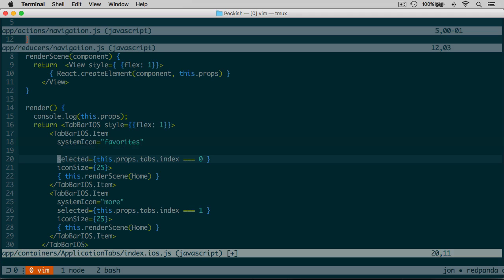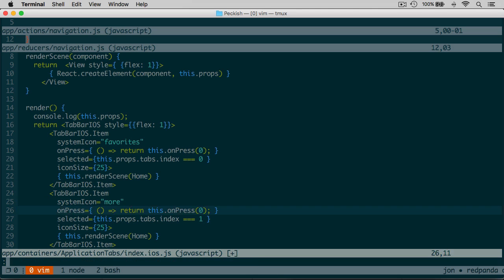Next step is that we actually have no actions. We have no events that are firing. So there's no way for us to change which route we are presently on. So I'm going to say that on press, I want to trigger a function which will return this.onPress with 1 or 0. And we'll define what that function is in just a moment.